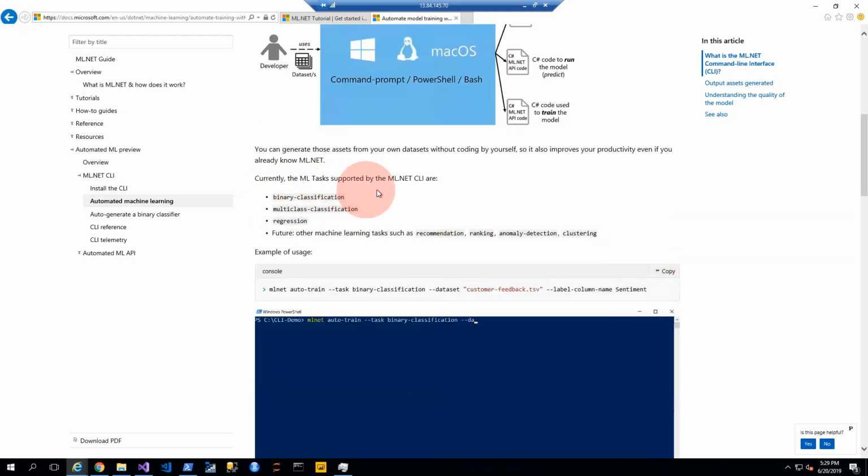All right, the tasks supported by this right now are binary classification, multi-class classification, and regression. In fact, it's also suggesting what is the roadmap. Here's the roadmap: recommendation, ranking, anomaly detection, and clustering. Why is that on the roadmap? Because those tasks are already in ML.NET. It's just that they are not in the automated ML, if you see what I'm saying.